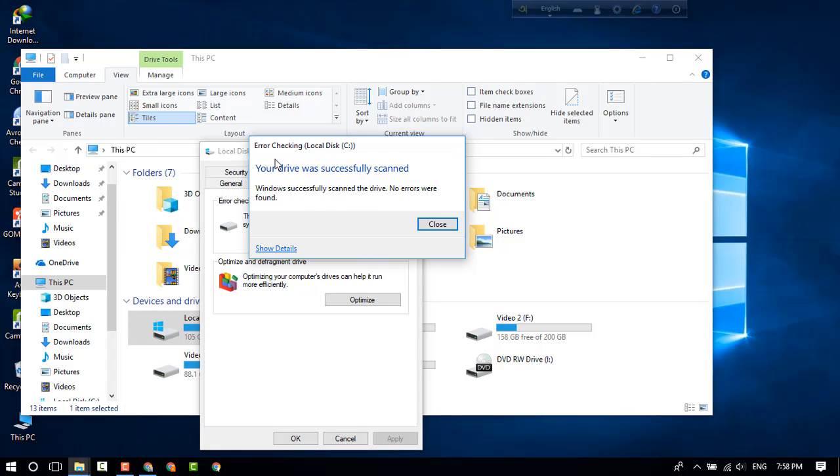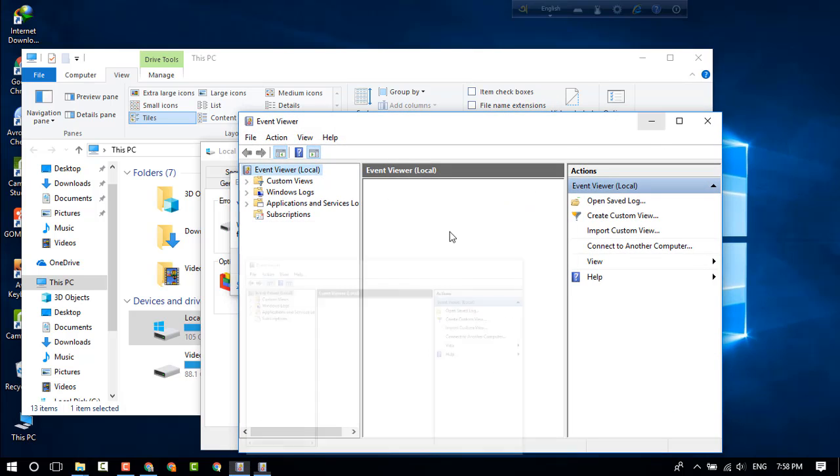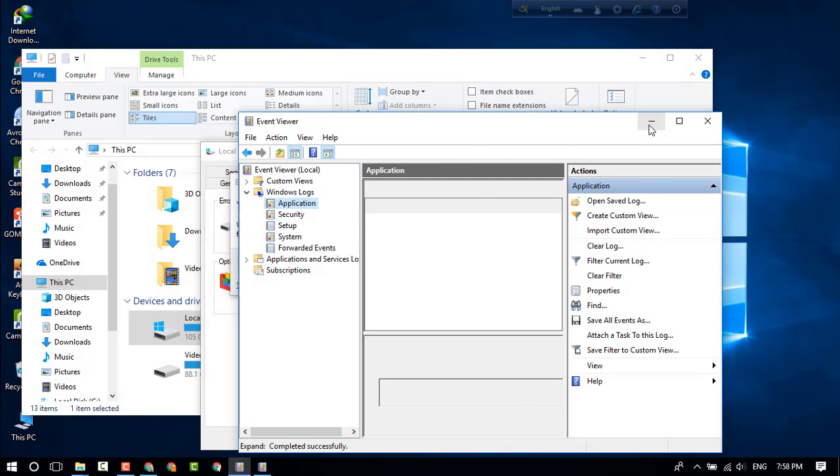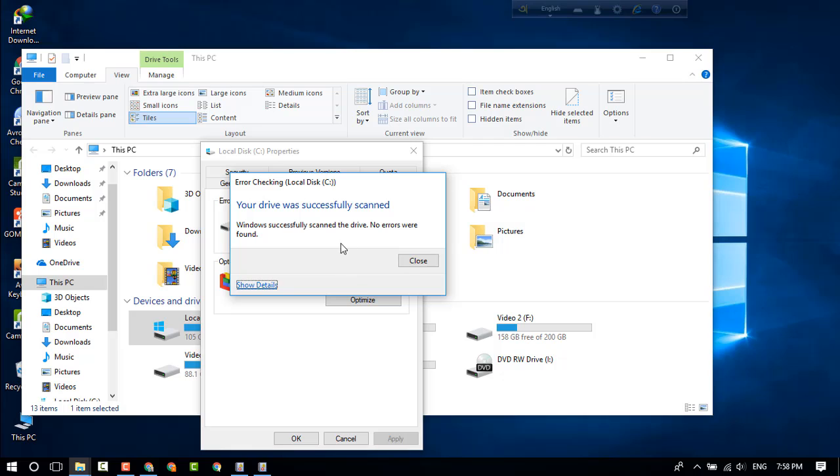Okay, our drive was successfully scanned. Look, no errors were found. So currently my drive does not have any errors. You can fix your errors when you find them on your drive this way.